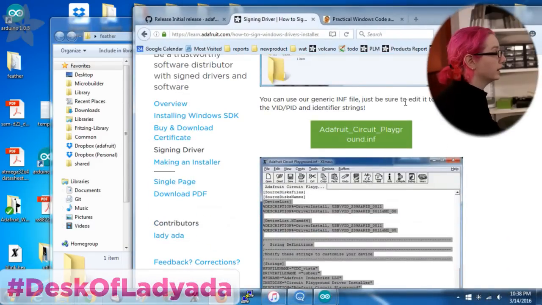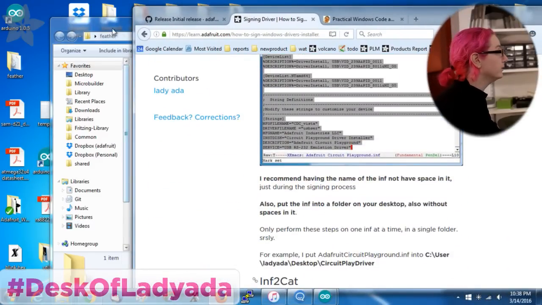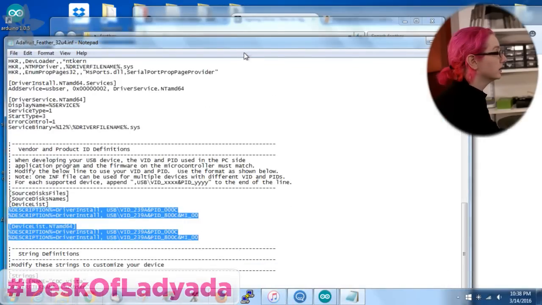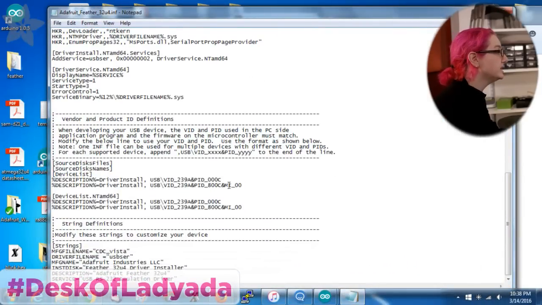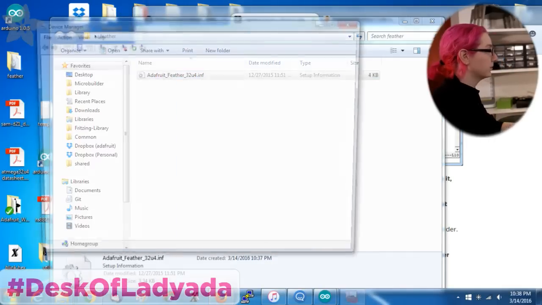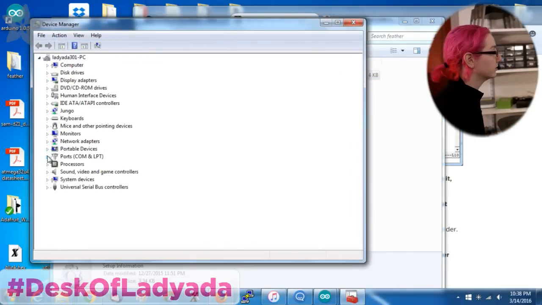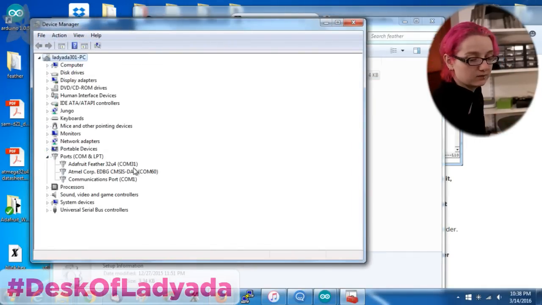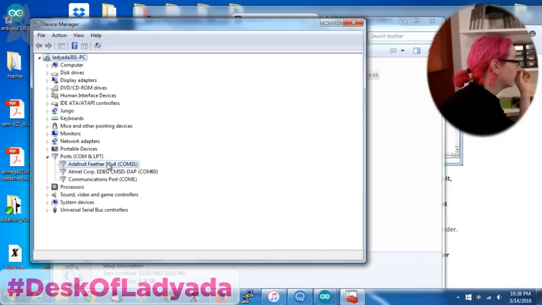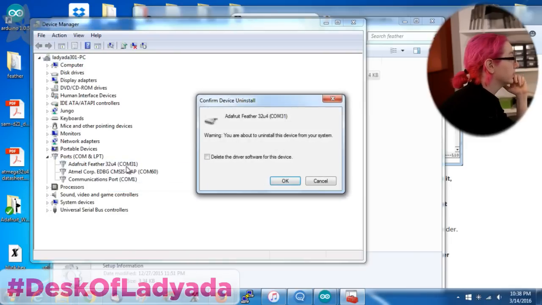Okay, so this is our INF. And if you have a CDC device, you can take our driver and then you just edit this part down here where you have the VID and the PID set, and you change the name. And this is kind of nice because it shows up as an Adafruit Feather. So I actually have one plugged in, because I was testing it earlier. Let me uninstall and delete this driver.